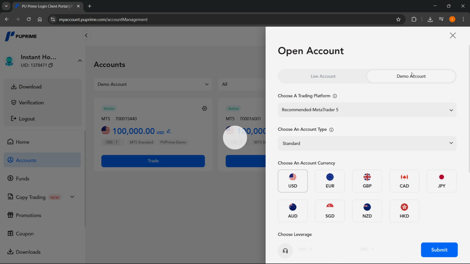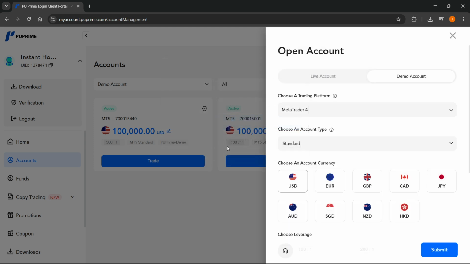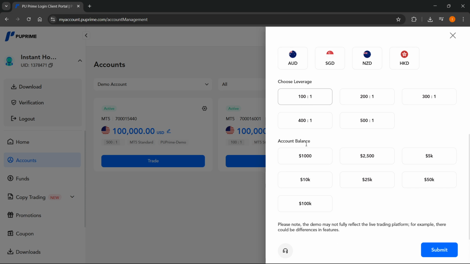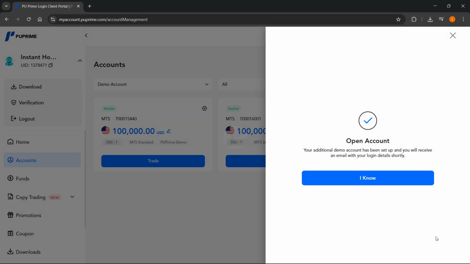So I'm going to go ahead and do this with a demo account. Click on Open Account, top right, switch to Demo, and I'm going to select MT4 as the platform and press Switch. There we go. And then here I can choose my account type, the currency, my leverage, the account balance. You can do this however you want. Press submit, and then your account will be created.